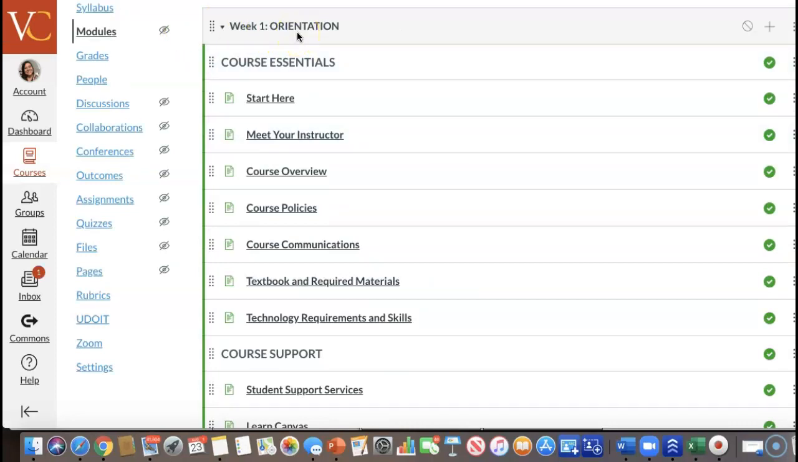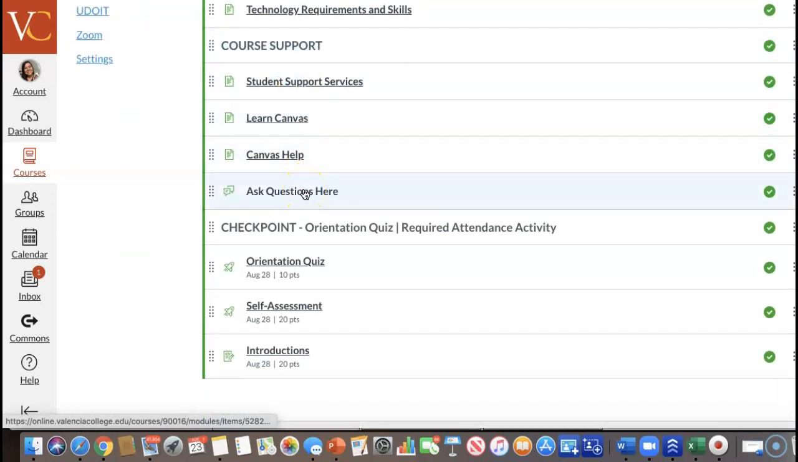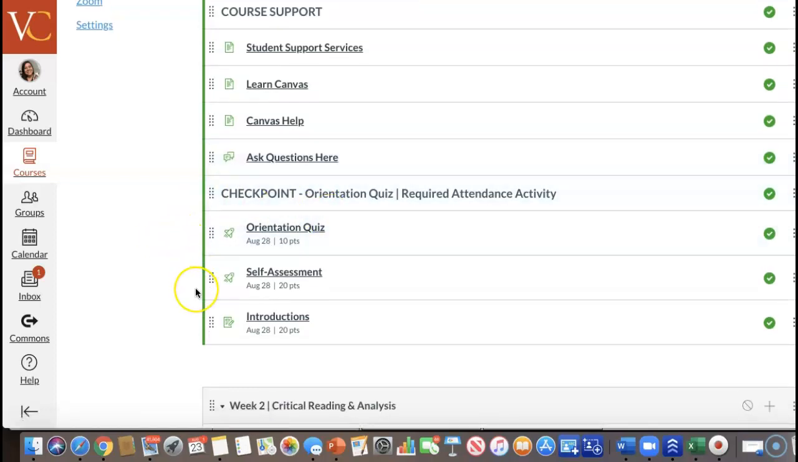So this week, you're going to read our course policies. You're going to look at the textbook information. You're going to look about learning Canvas. I do want to draw your attention to the Ask Questions Here option. If at any point you have a question that you think is applicable to other people, you can ask it there. You can see questions others have asked and see my responses, or answer questions for others if you know the answer to a question. And then you'll have this week's work. In our first week, you'll have 3 assignments due on Friday: the orientation quiz, the self-assessment, and your introduction of yourself to the class.